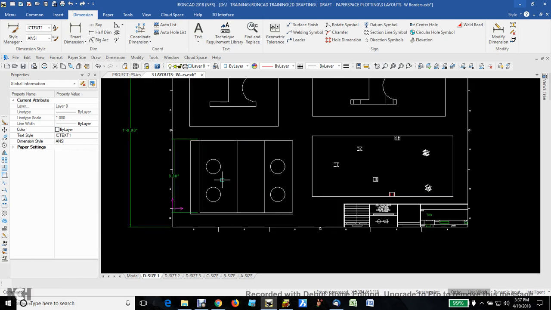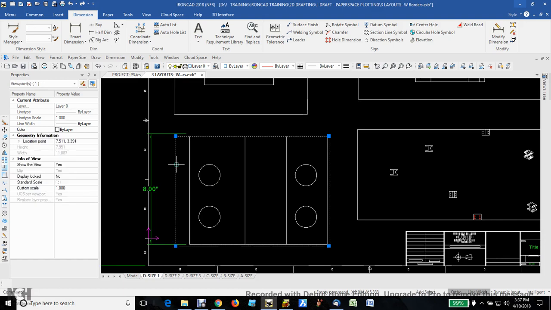Now the viewport is obviously not big enough. So I click on the viewport and I just stretch the viewport to make it a little bit bigger.